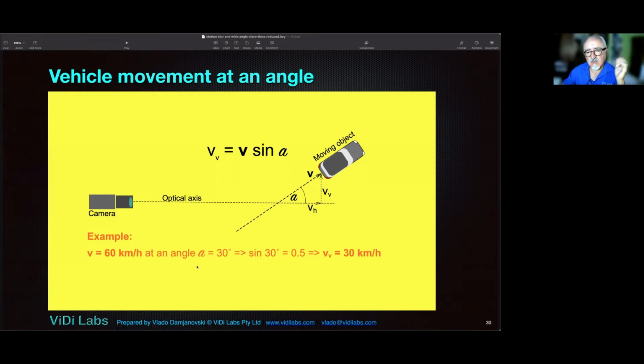From simple trigonometry, if a car moves at 60 kilometers an hour, at 30 degrees relative to the optical axis, then the actual apparent speed that the camera sees is 30 kilometers an hour. Simple as that. This is what is included in the ViDiLabs calculator version 2, which can now also take the angle into account.